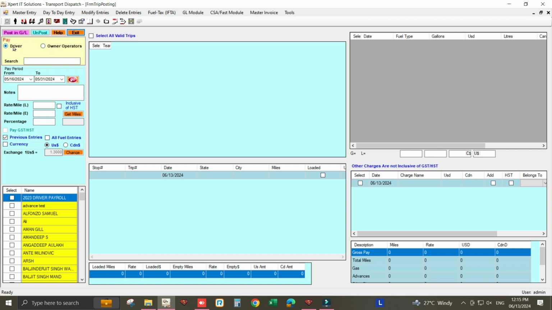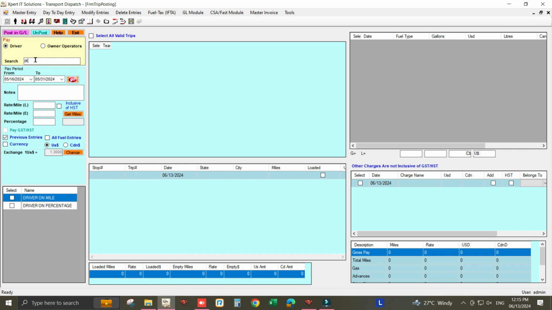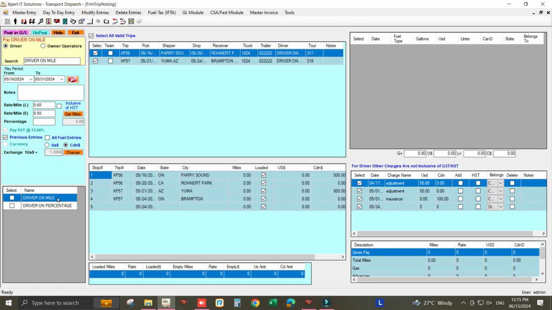In this case, we are making the pay for driver, so I'll leave this selected and then select the driver name. As soon as you select the driver name, you will see all the trips that this driver has done in this time period on this screen. So we have XP56 and XP57 trip. After selecting the trips, we have to uncheck previous entries option so that any entries that belong to previous time or any other time other than this doesn't show up with this payroll. Only the entries that are belonging to the time period should show up with this payroll.